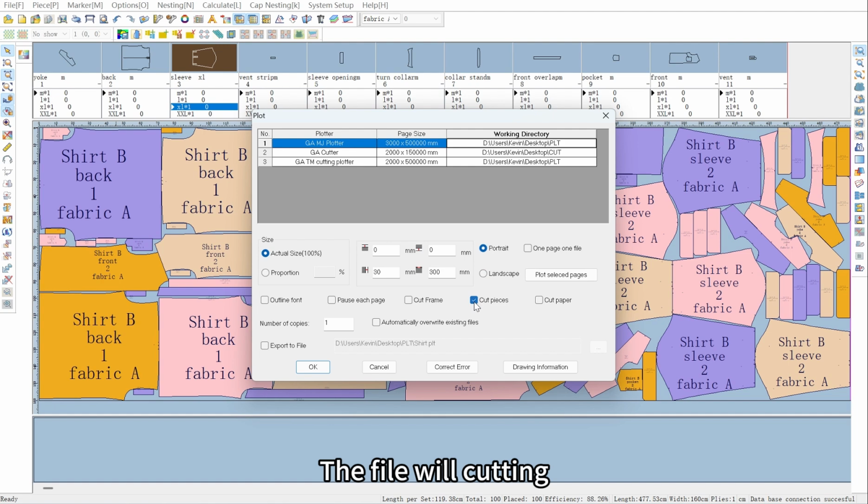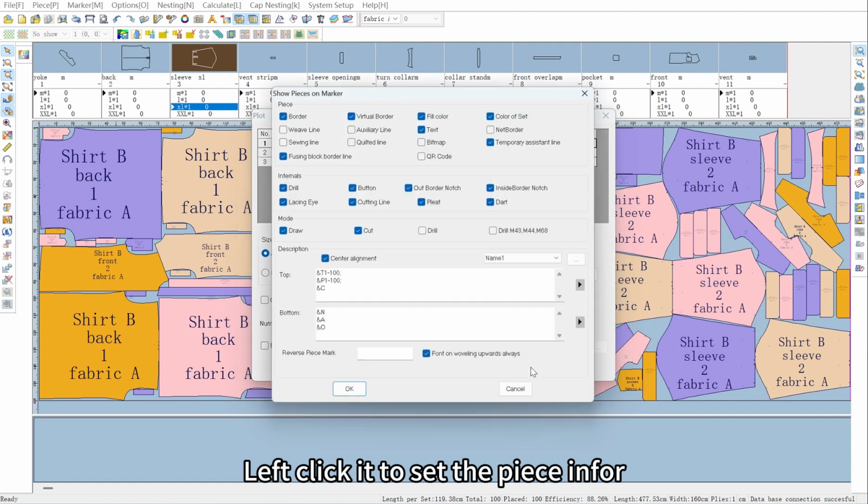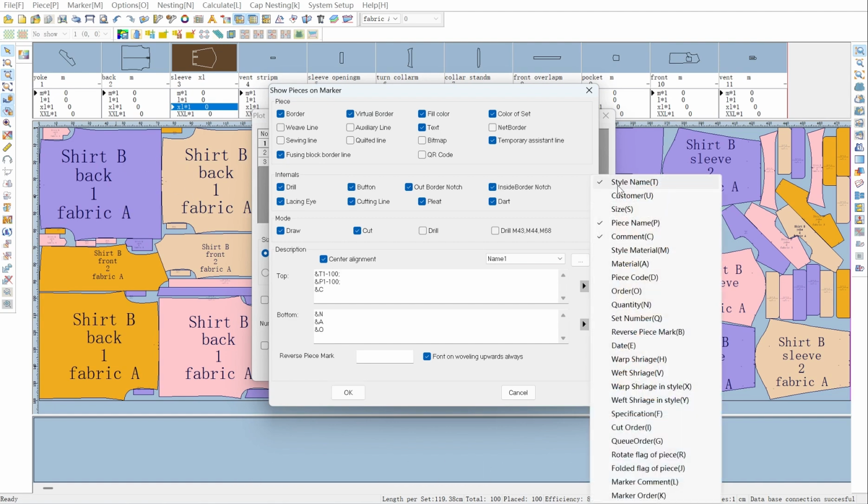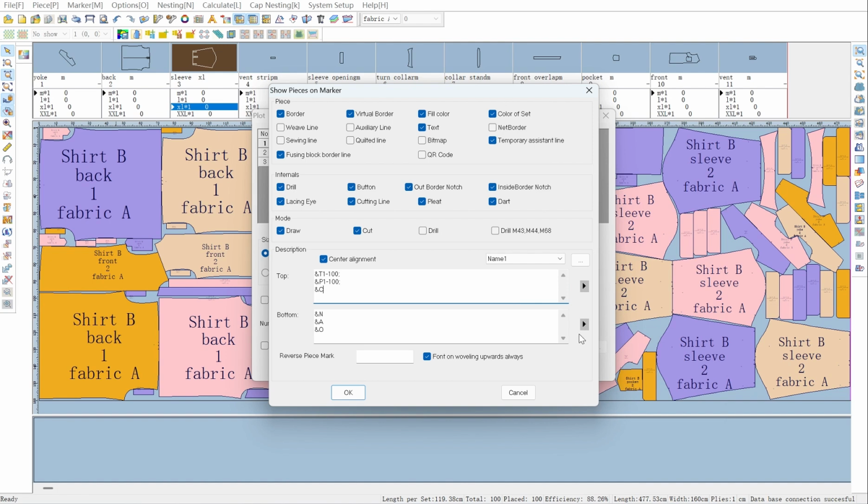Tick it. The file will have cutting. Don't tick it. The file won't have cutting. Left-click it to set the piece information. Such words as these on the piece. Left-click. Choose options to show.